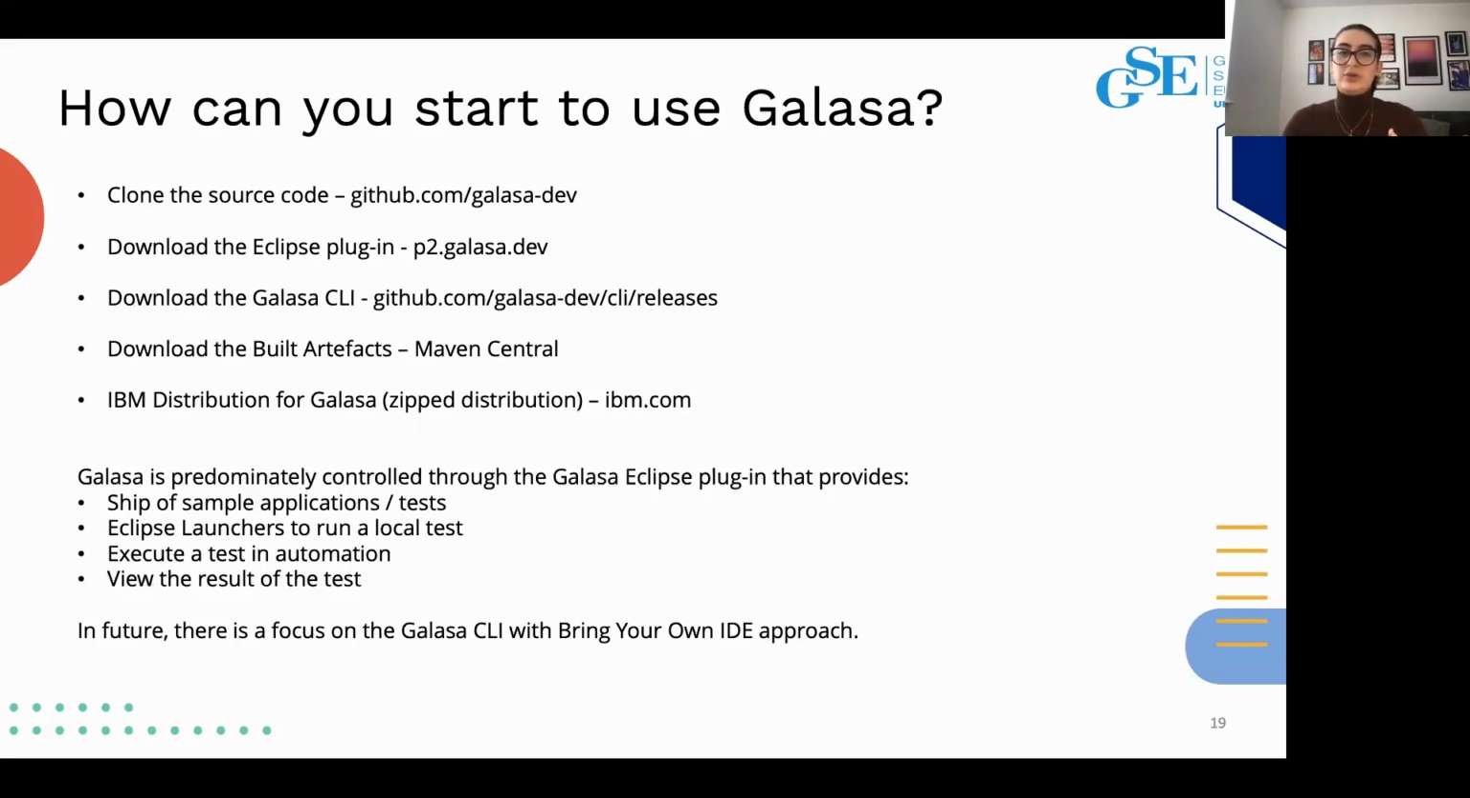Being an open source project, all of our code is available on GitHub. So you can go to GitHub, view and clone the source code on the galasa-dev organization. You can download the Eclipse plugin. A lot of my demonstration today was shown in Eclipse. If you go to Eclipse Marketplace or p2.galasa.dev, you can download that Eclipse plugin and install it into your Eclipse workspace and start using it that way.